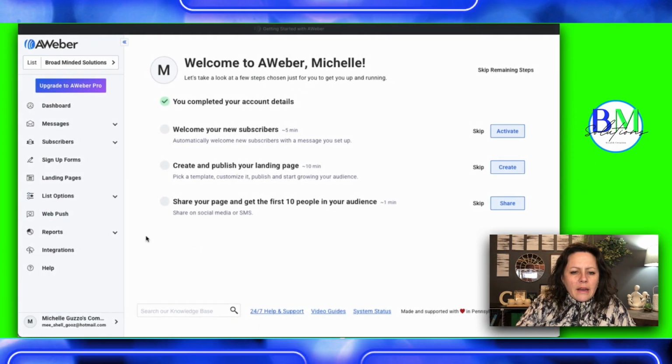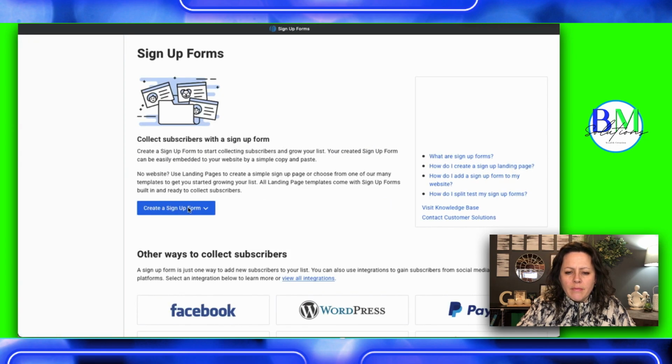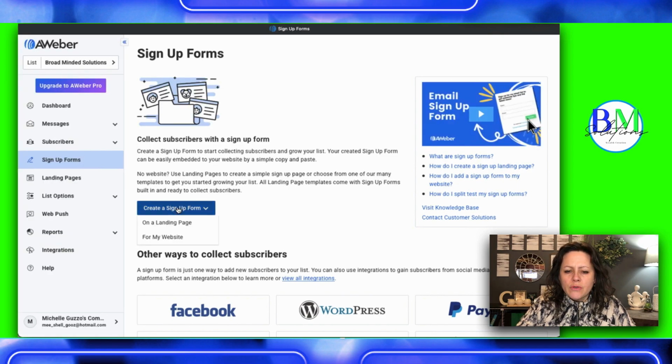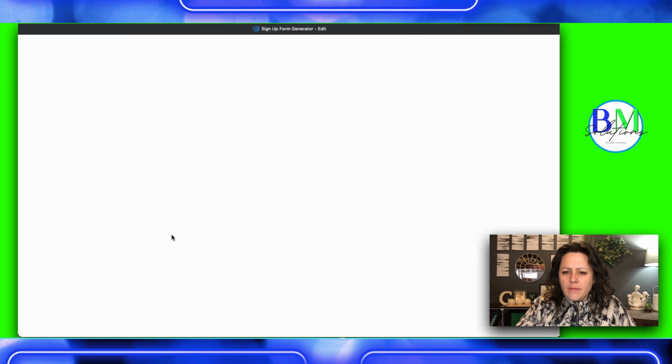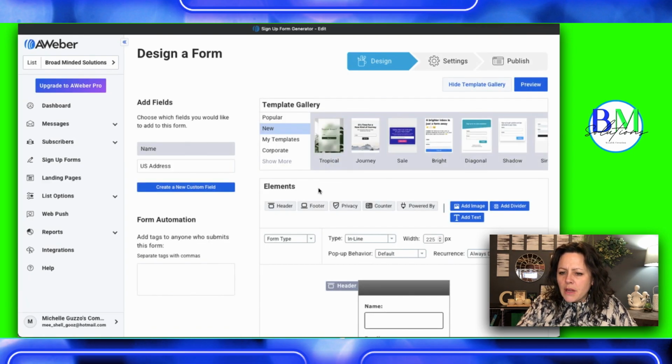To create a sign-up form that you can use on your website to get people to give you their email for subscription purposes, we're going to click sign-up forms, and we're going to create a sign-up form. It's going to load a bunch of templates for us, and we're going to choose for my website. Once it's loaded, it's going to come inside here, and you're going to pick from the template gallery up here.